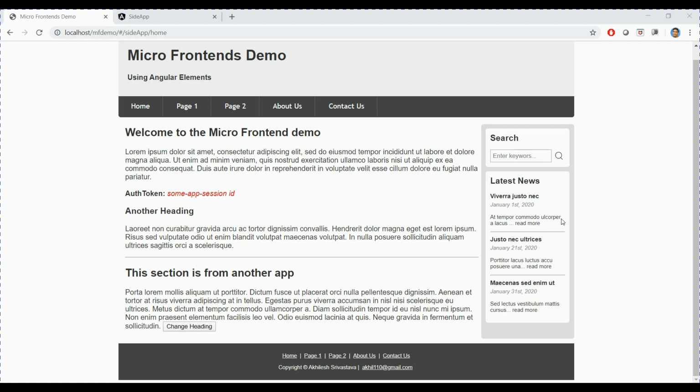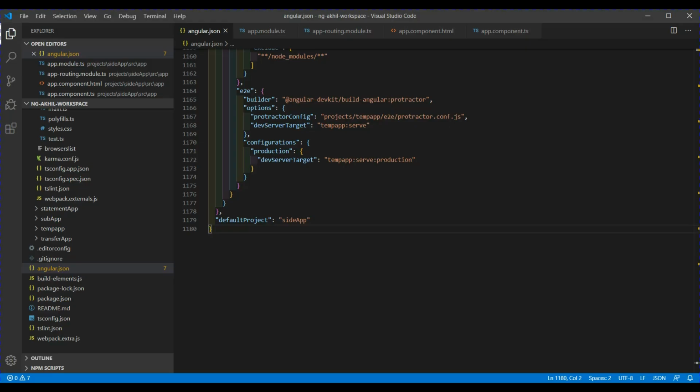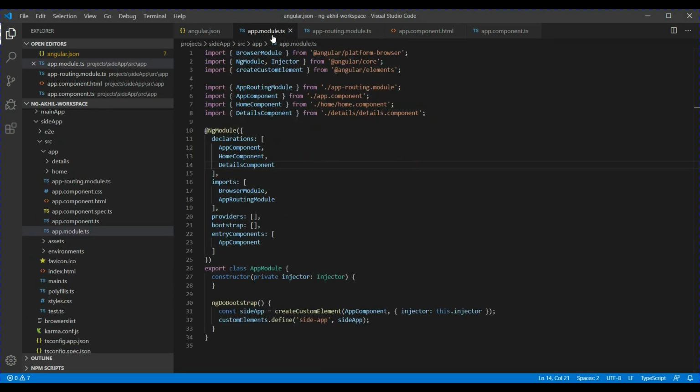To implement this, we will use our side app application. Here we will enable this read more link, and on clicking this link we would like to show the details of this news. For that, we will be introducing two components and we will bind them with the help of a router. We will go to our VS Code, and in the angular.json file, make sure that side app is our default project. Then let's see our app.module.ts file. Here we have introduced two new components, that is home and details.